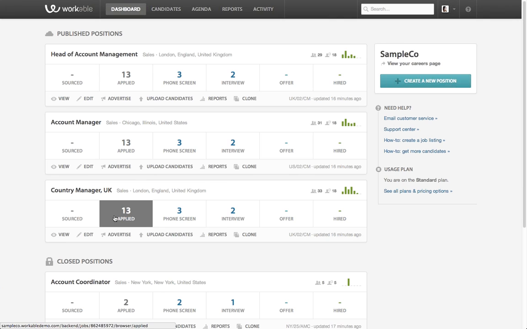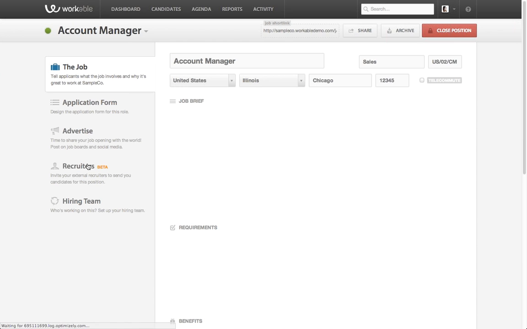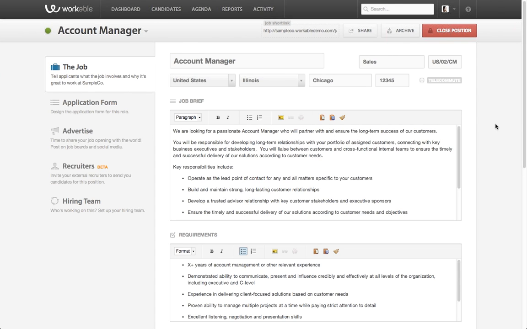The dashboard is also where you can create new positions. So we allow all users the ability to create positions in Workable. However, only admins can publish those positions.